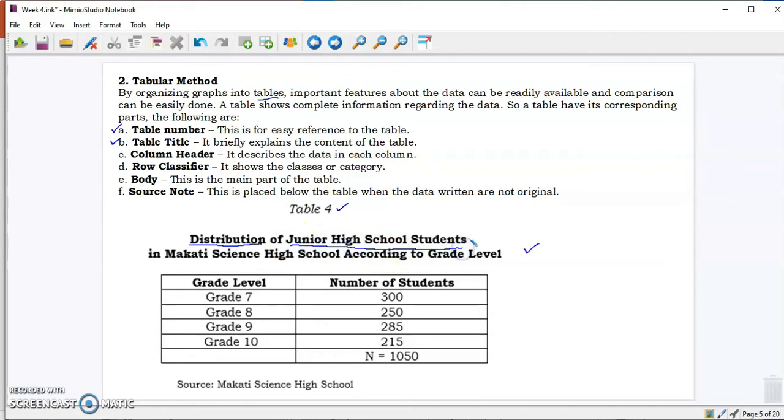So when we talk about junior high school, it talks about grade 7 to 10. In what school? In Makati Science High School. So we are familiar with the school, and this is done according to what? According to grade level. So without looking at the table, we already have a complete picture of what's in the data that will be presented to us.